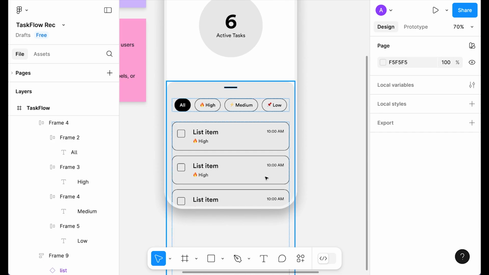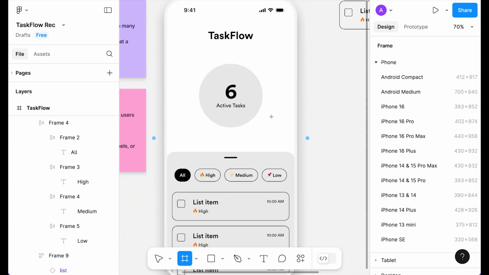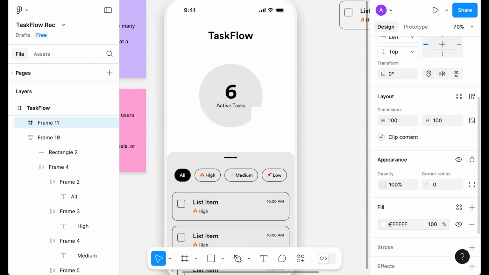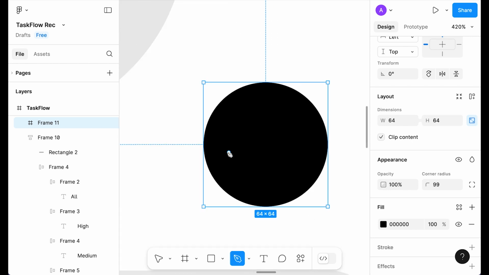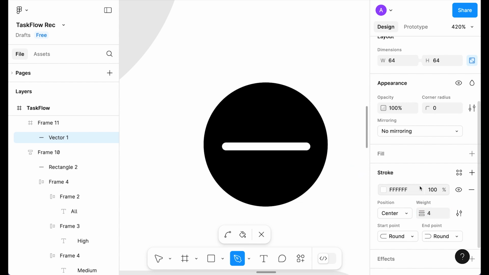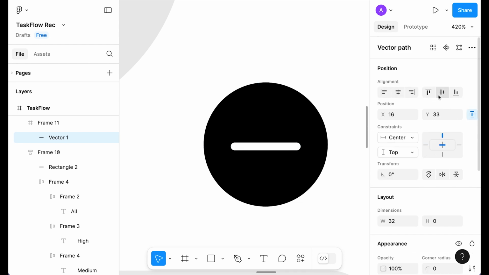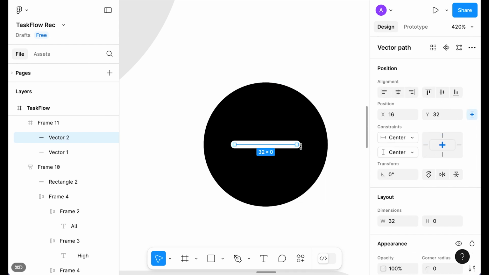Now let's quickly create our create task button here. Okay, so for this we need to select frame, click, and let's make it black for now and make it fully round. For the width and height, let's try to use 64 by 64. Let's select pen tool by pressing P key on the keyboard, make it white. Let's make it 4. Okay, for the width and height, let's make it 32. Center align. Now let's duplicate this.